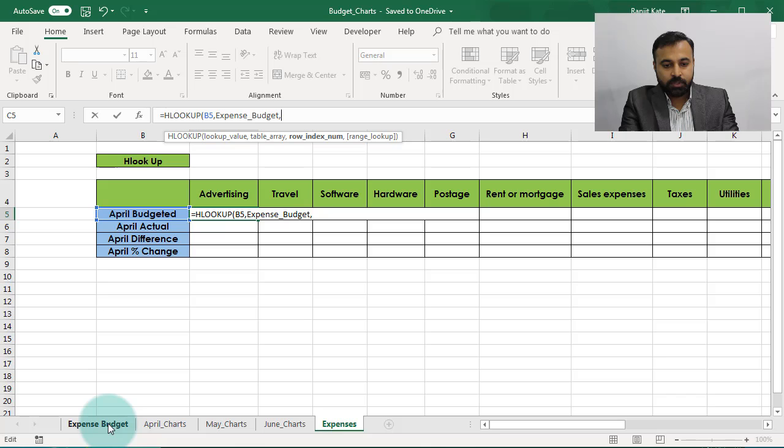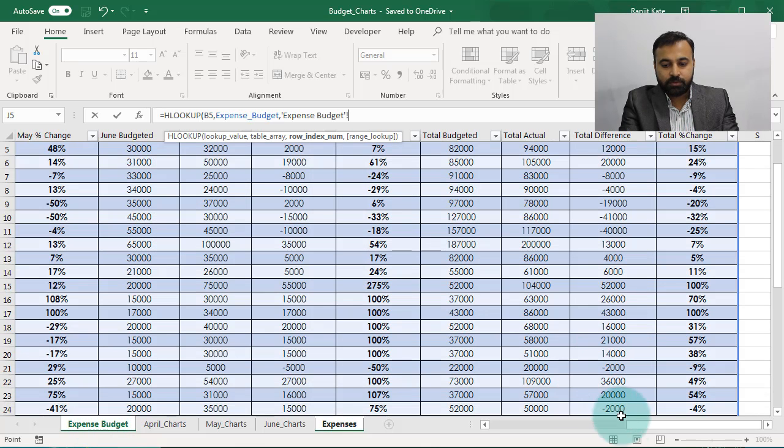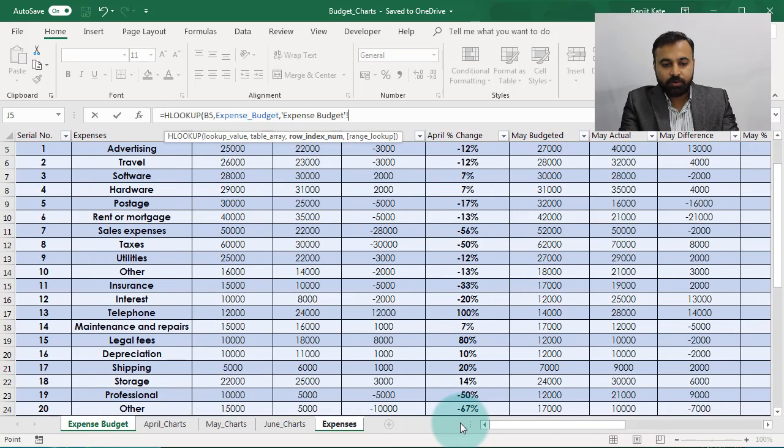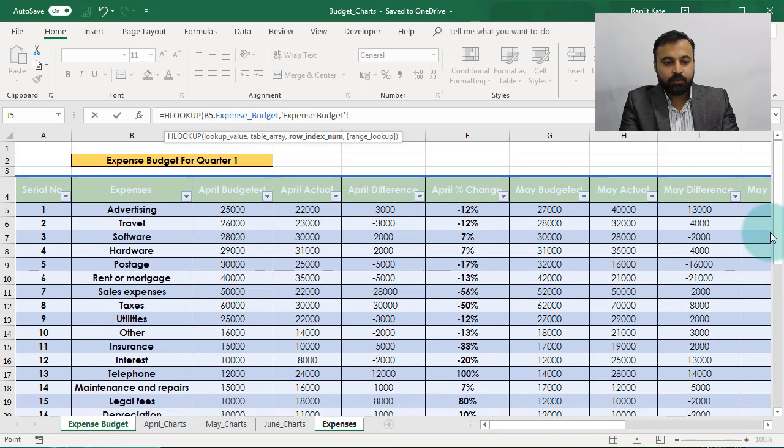Now in HLOOKUP we need the row index number. Our row index number should be for advertisement. So let's see how to find the row index number. As we have seen for column index number, now we have to find the row index number. The row index starts from where your data starts. So this header is row index number 1 and advertisement comes in row index number 2.